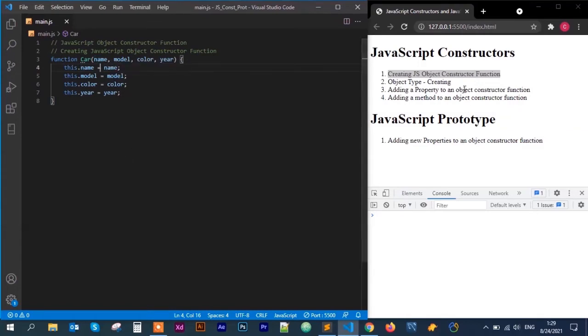So guys, we are going to see now the next thing, which is object type. What is an object type? So the way to create an object type is by using an object constructor function. Objects of the same type are created by calling the object constructor function with a new keyword.